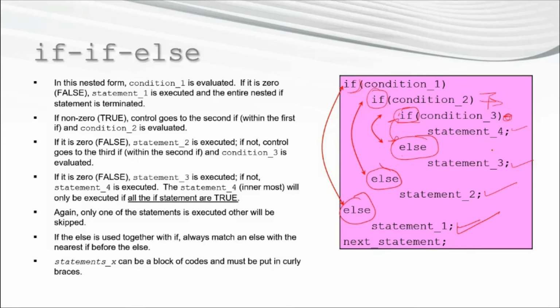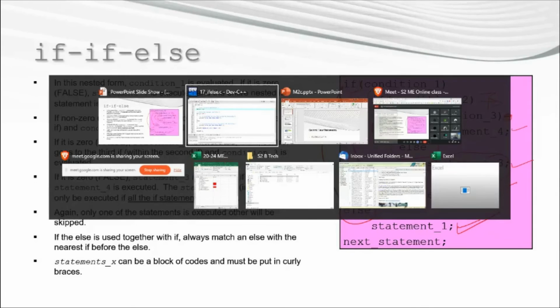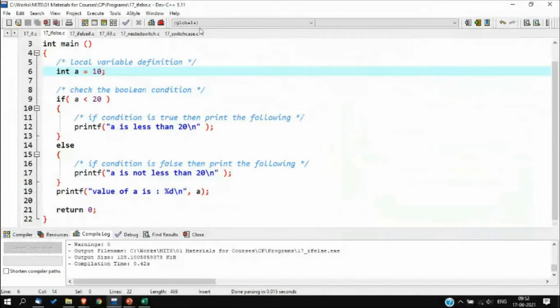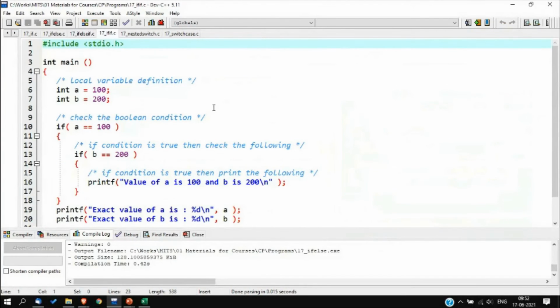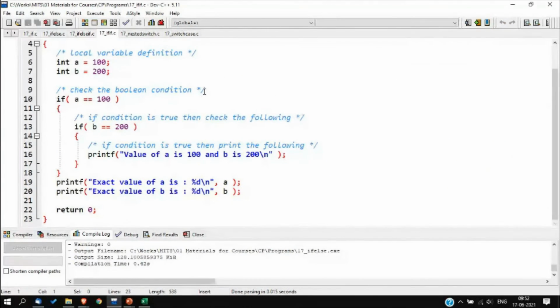So in these cases, the statements can be a block of code also. That is, statement 1, statement 2, and statement 3 can be a block of code, not necessarily a single line of code. So let's see an example in which these if, else if statements are being used. So this is an example.